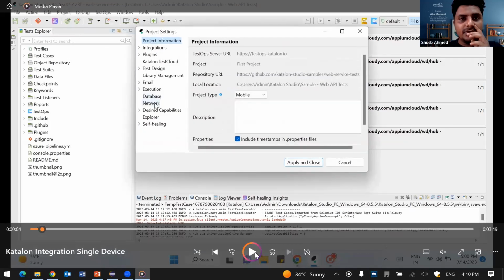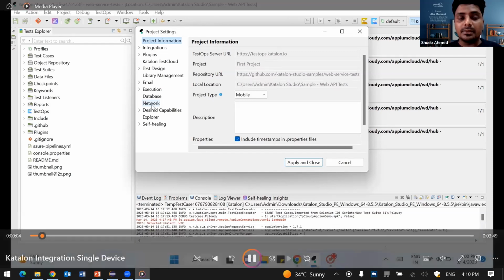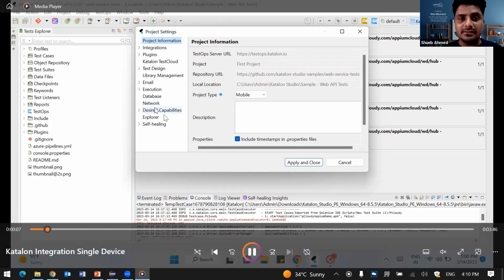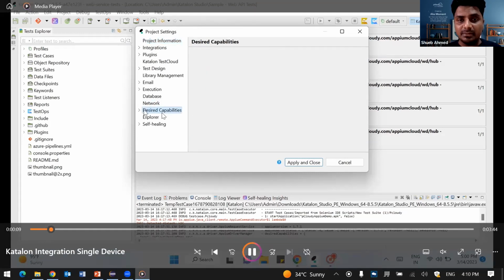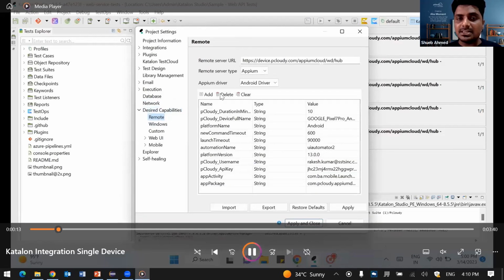All right. So if you are using Katalon for your automation test creation, and if you've already created scripts, now you can seamlessly integrate with the pCloudy platform. To begin with, you have to make certain changes within your project settings. Once you launch Katalon, go to the Network tab, desired capabilities. You need to provide certain capabilities here. Choose the remote option and start providing all these details.